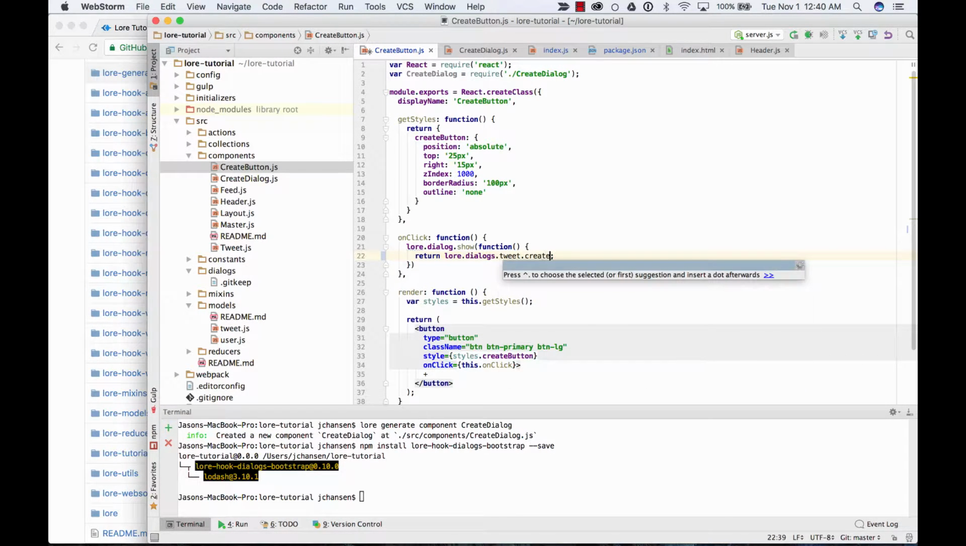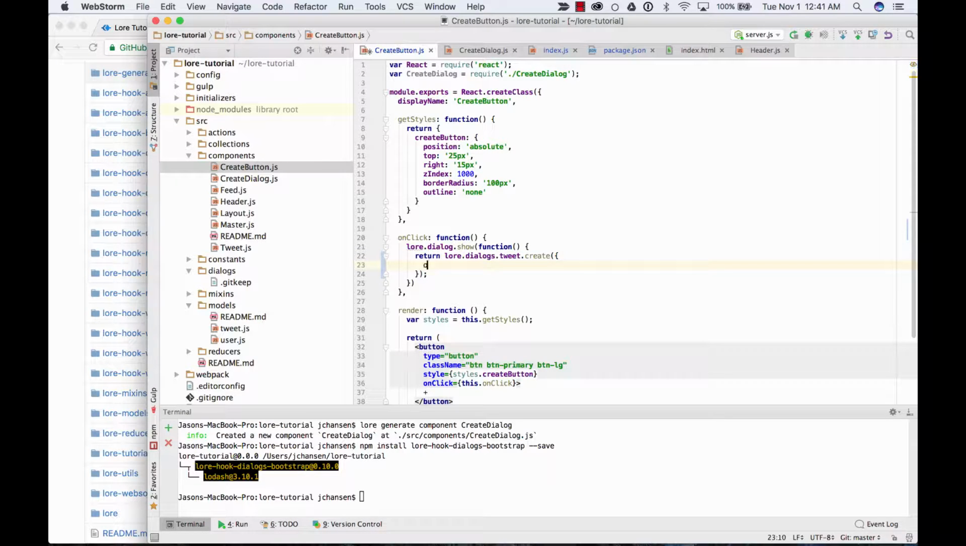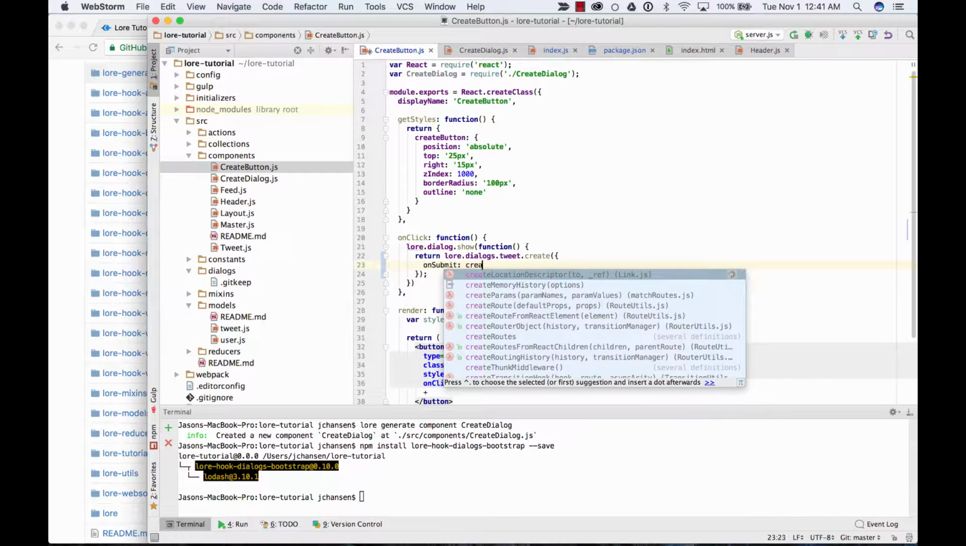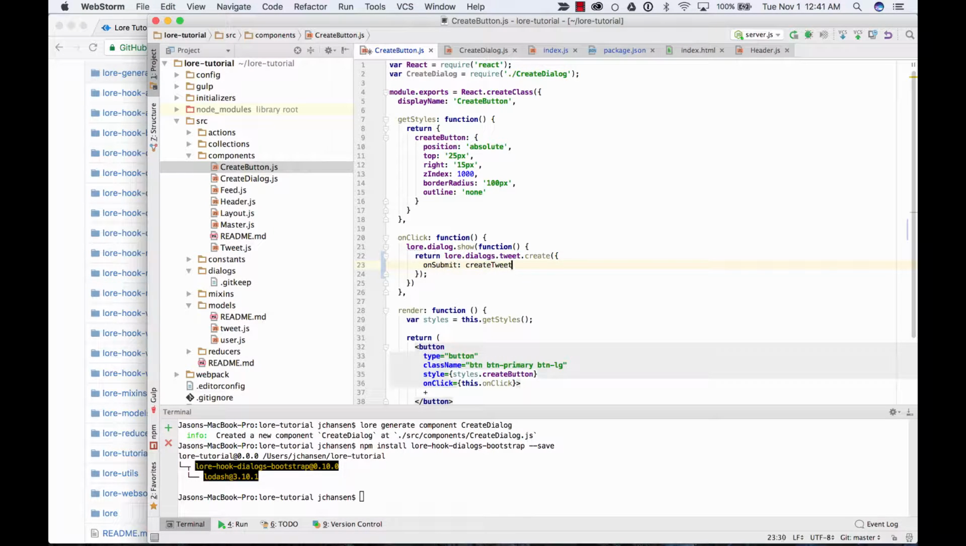And we want to create a create dialog. That's the experience that we want to show. In this case, we're going to pass it an object, and we need to give it one argument. That's going to be called onSubmit, and onSubmit is the function. When we complete the dialog, we are going to have a chance to do something with the data. So we're going to create an onSubmit called createTweet.